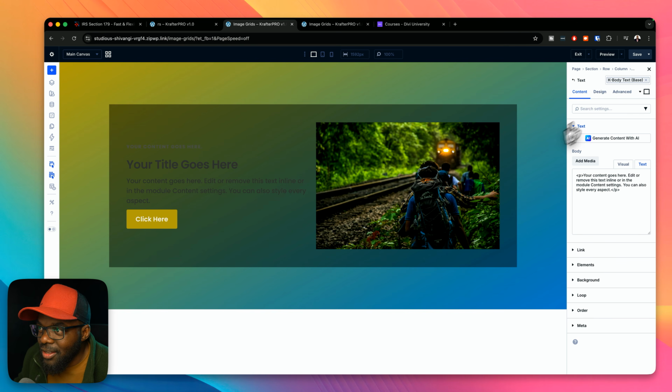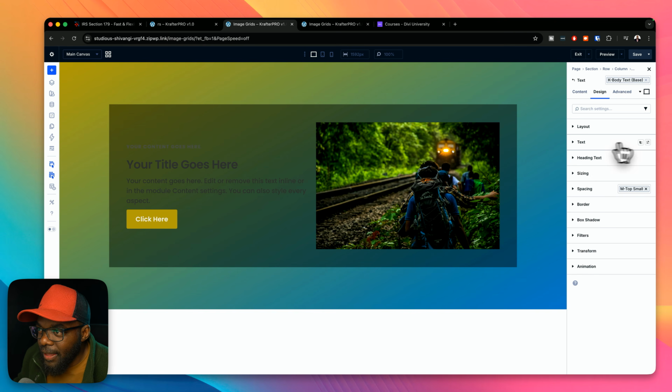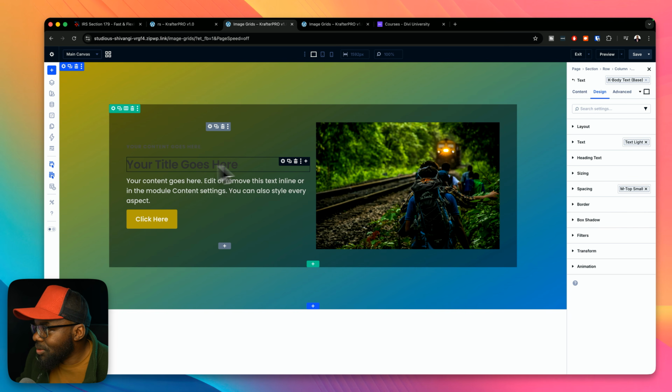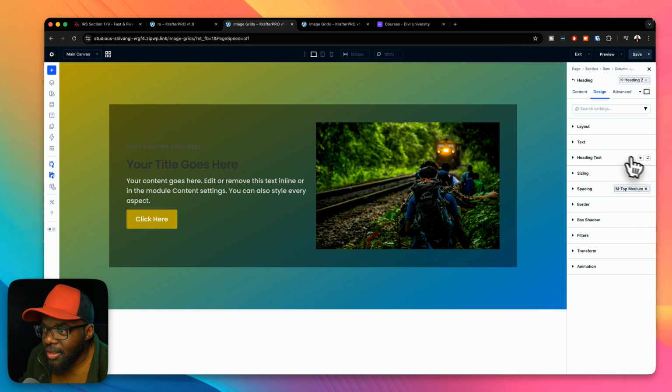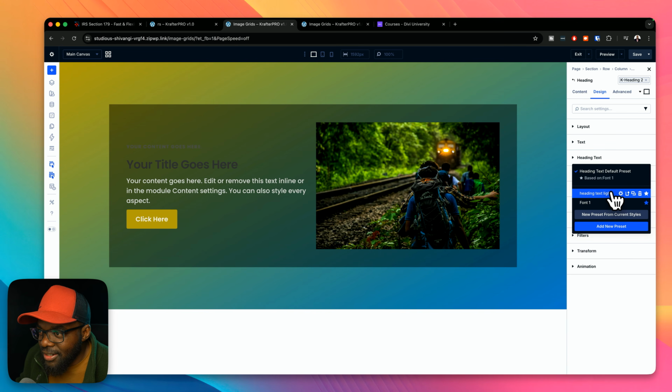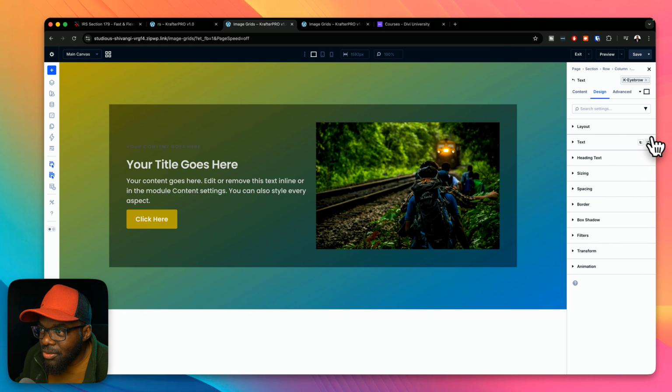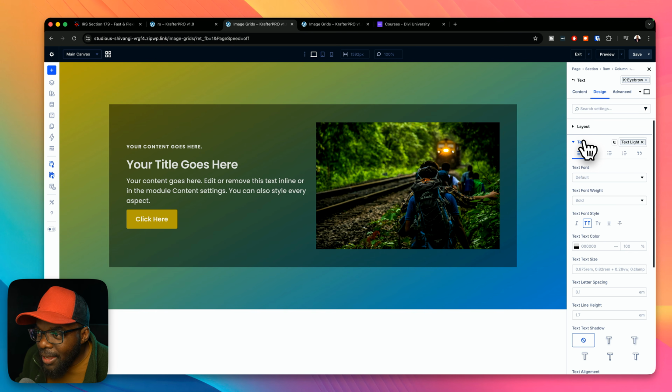You select the text, you come over here to design, and then over here on the text, you just say text light. That's all you need to do. You come over here to the heading, you go to the heading text, you say text light. You come over here to the eyebrow, you go to text, and then you say text light. Now, this saves you time because otherwise you have to go in here and choose colors. You don't need to do that with a design system. Now you can see that this looks clean and it is well designed.